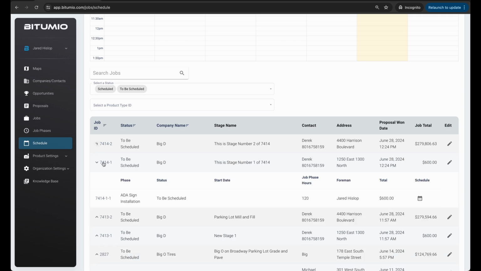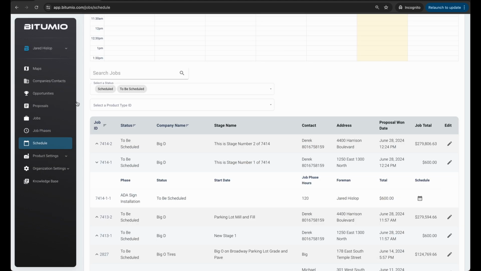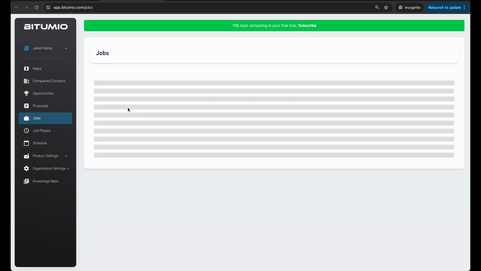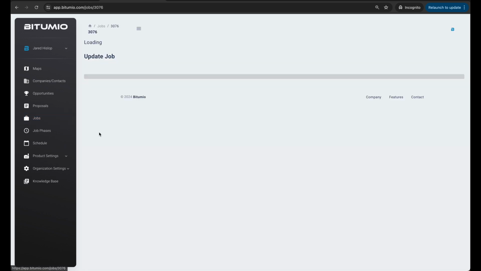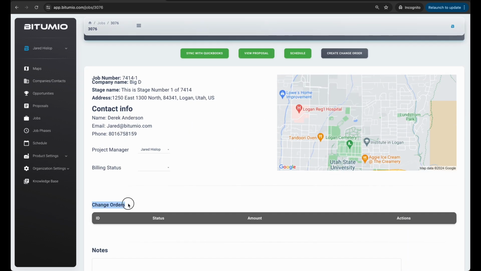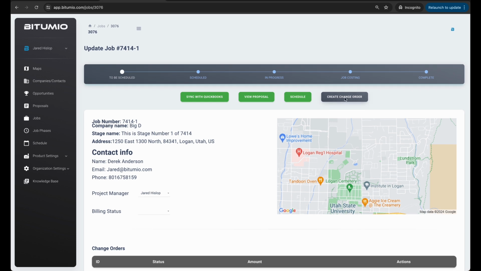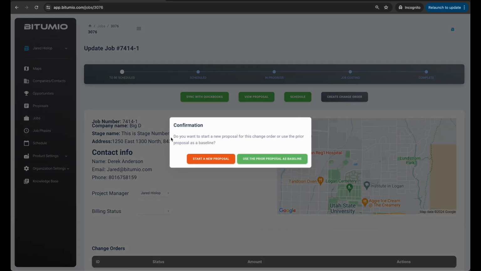Let's jump into one of these jobs now. I'm going to show you how this plays out when it comes to what we just added. If I click into one of these, now we have this change order option. So we have a change order table down here. You can see that it's empty. There's nothing in there. But if I click on this create change order, we get asked, do you want to start a new proposal or do you want to use the prior proposal?